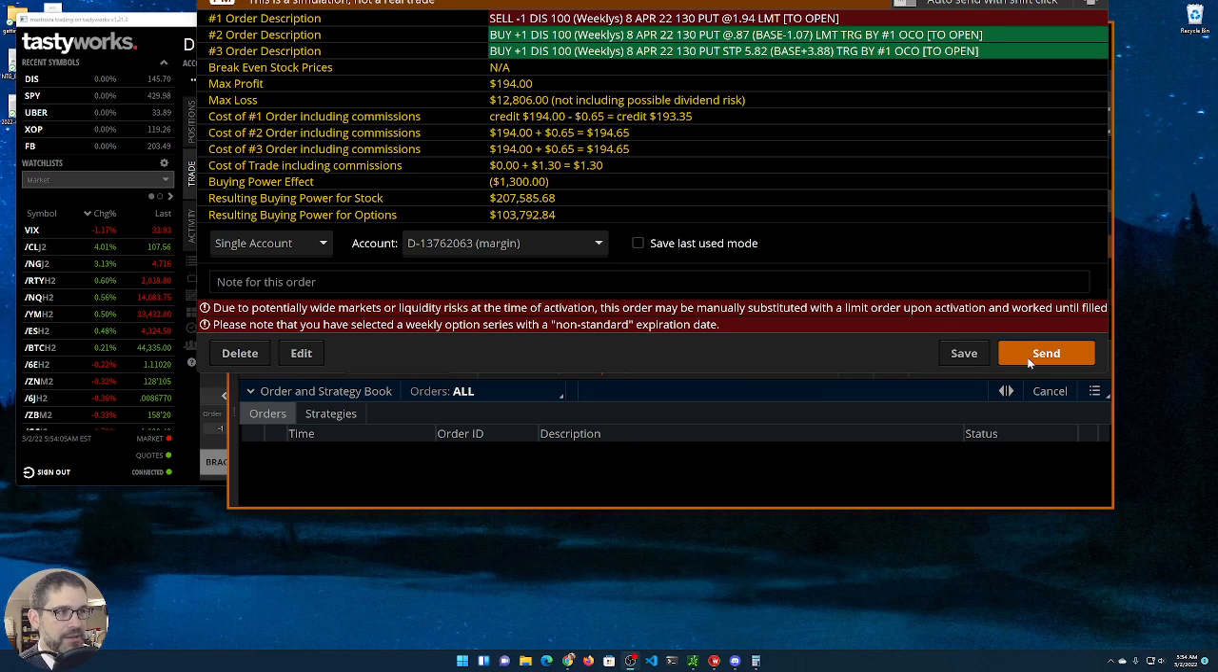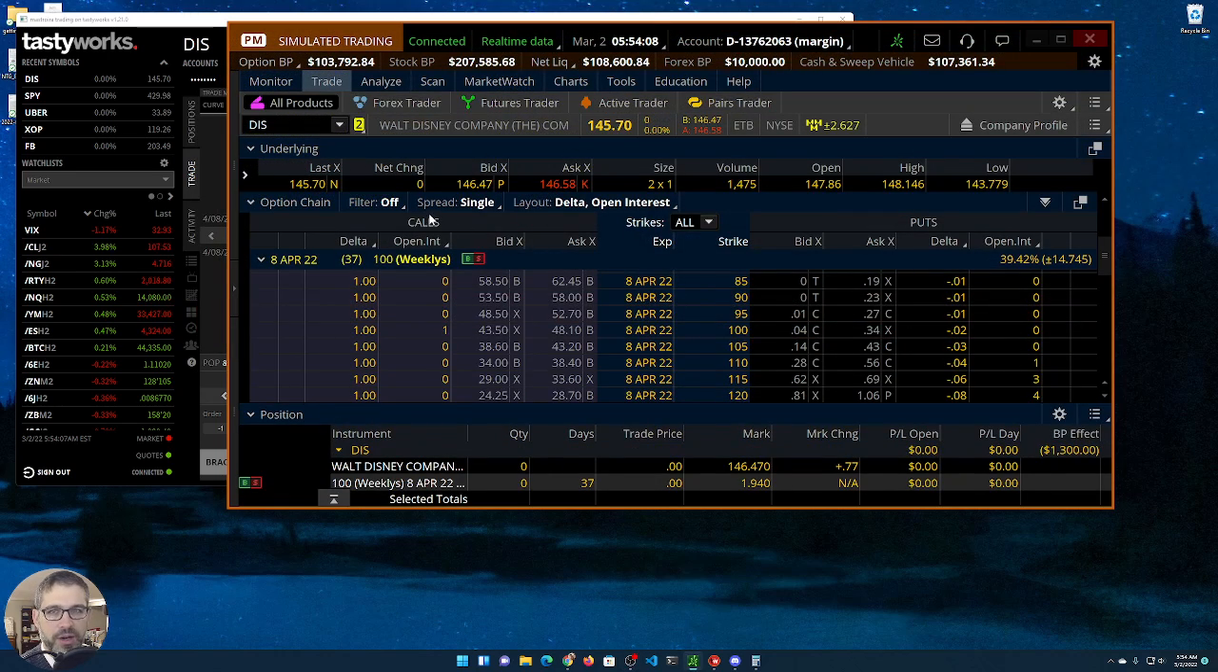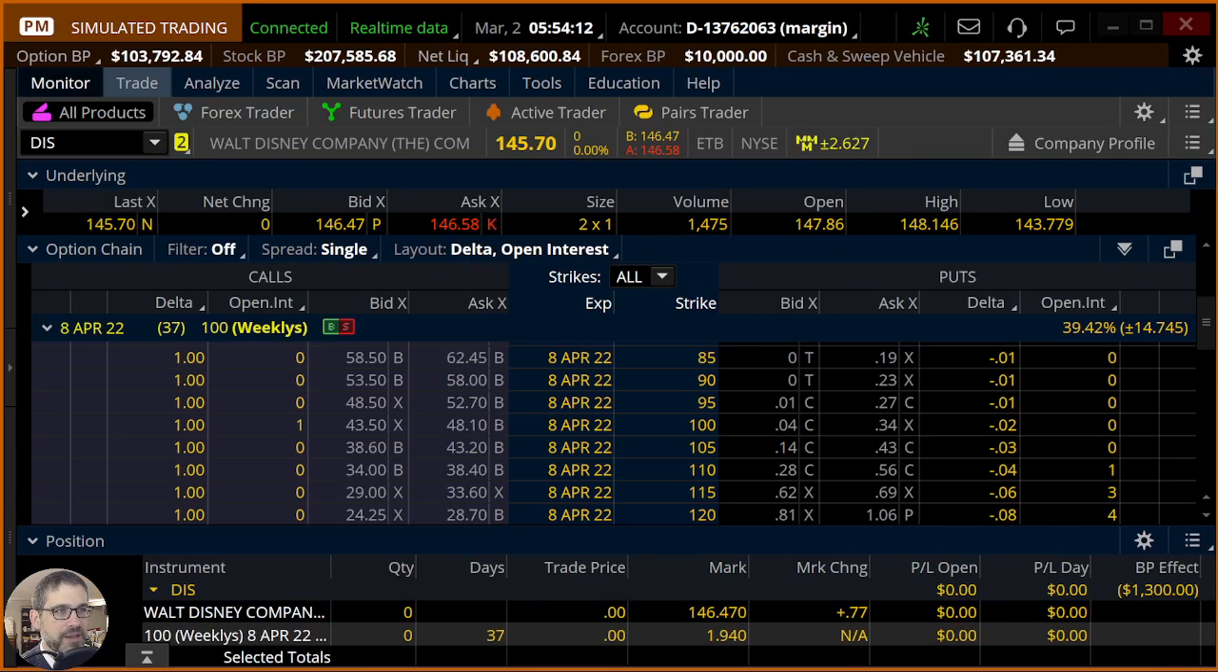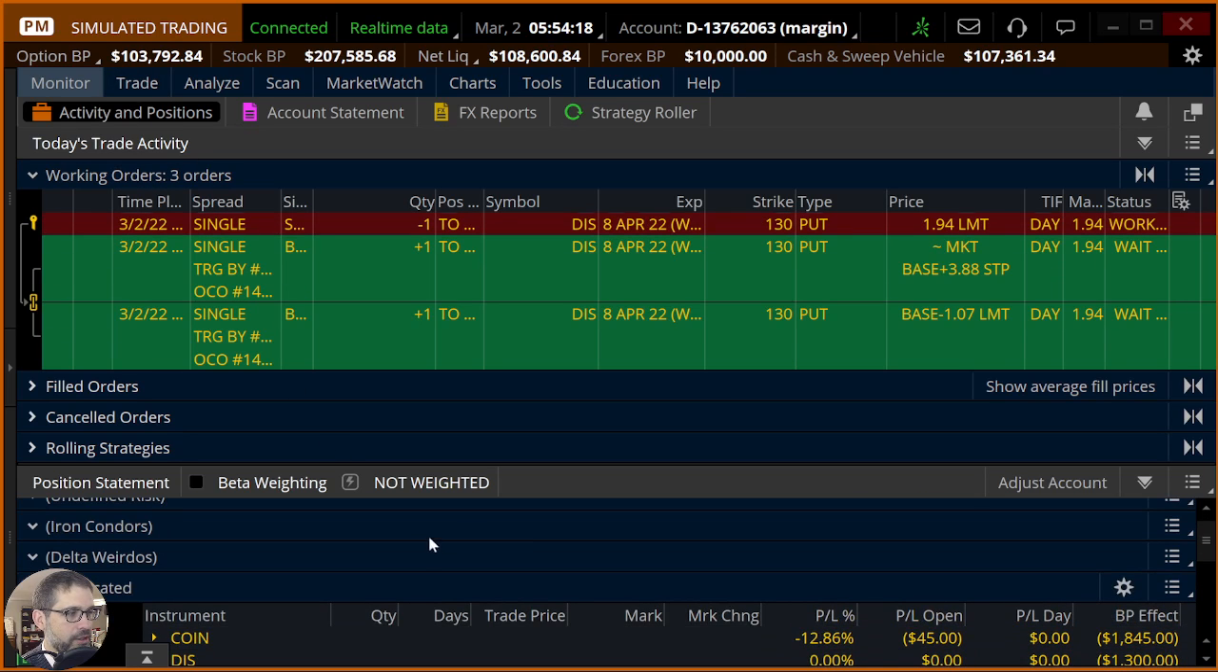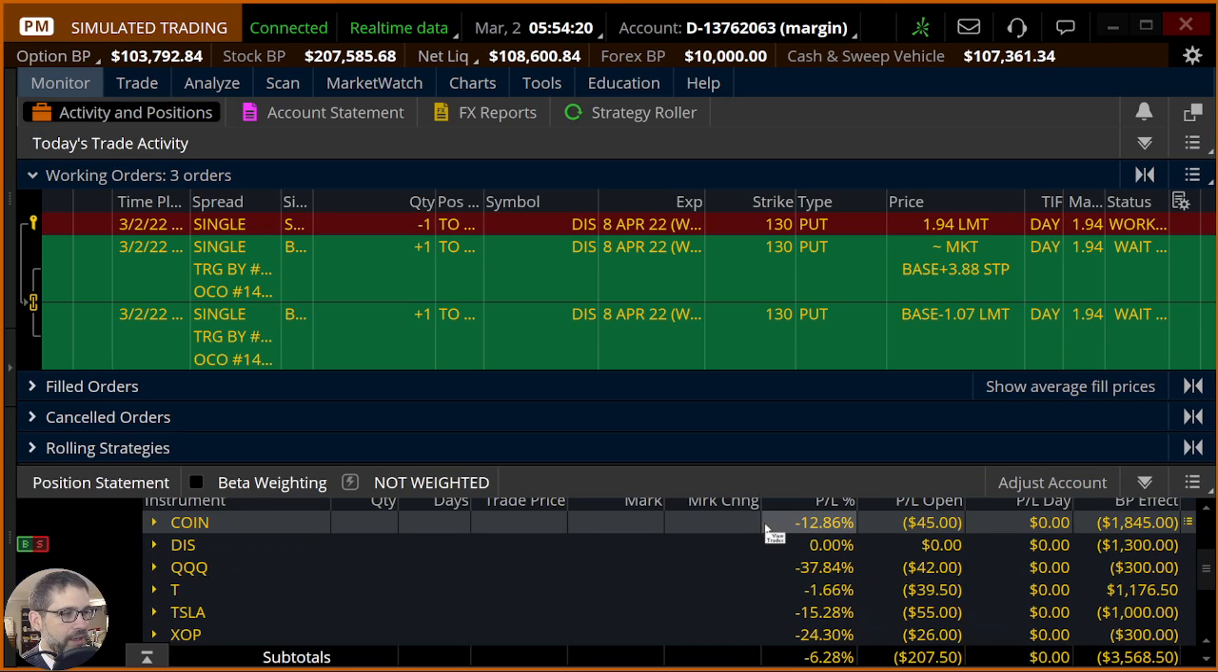I'm going to go ahead and hit send and put that into my portfolio here. Going to make that go back full screen. And we can see yesterday, where is it? Down here. Coin did not work out for us, and we'll see what happens with our OCO order.